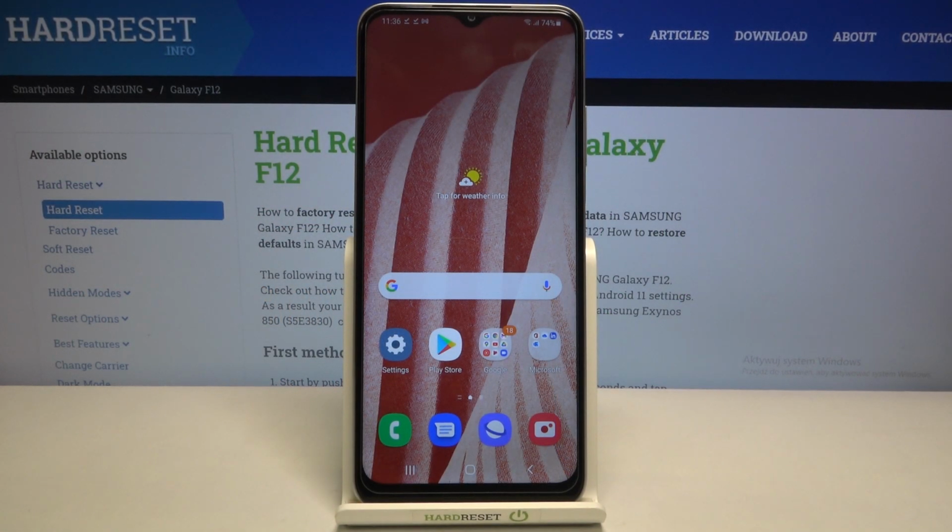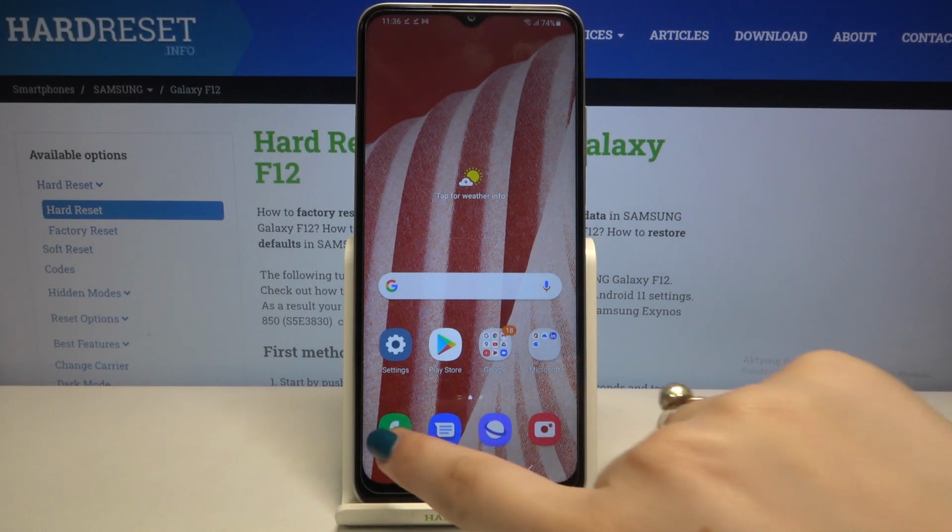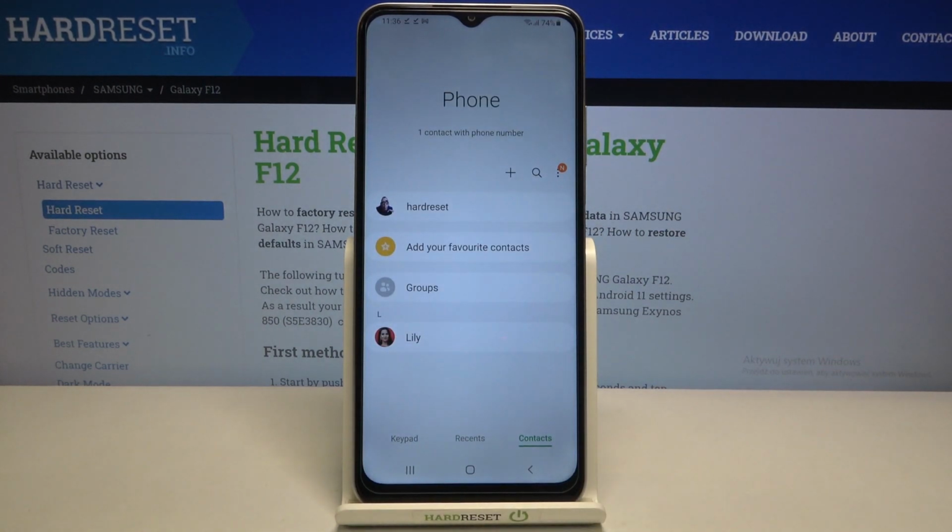Hi everyone, here we've got Samsung Galaxy F12 and let me share with you how to block a number on this device. So actually we've got two different ways to do it. We can do it directly using our contact list or the settings, and obviously I will show you both options. So let's begin with the contact list.